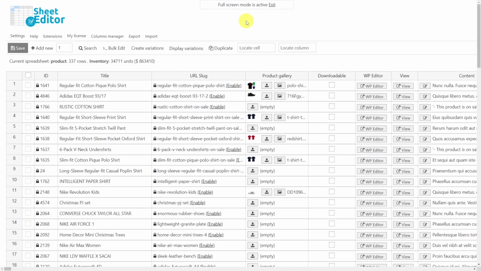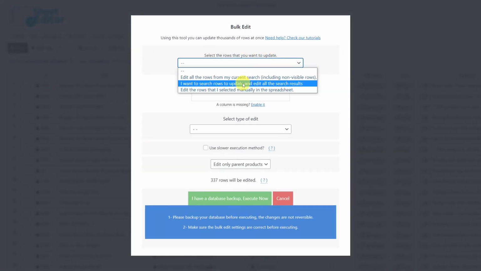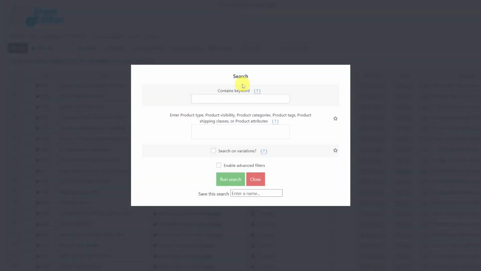Another option is to upload product galleries to hundreds of products by keyword, category, attribute, or tag. To show you how, we'll use the bulk edit tool. Once the tool is open, select to search for the rows to update. This will open the search tool, where you can filter your products by keyword, type, visibility, categories, tags, shipping classes, attributes, or you can even use the advanced filters to have more search options.